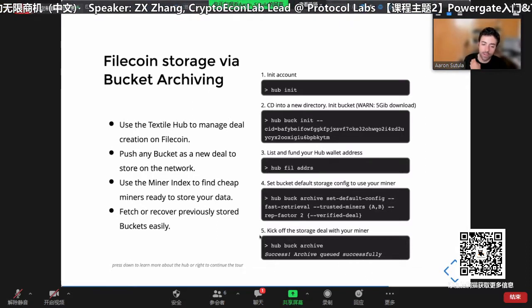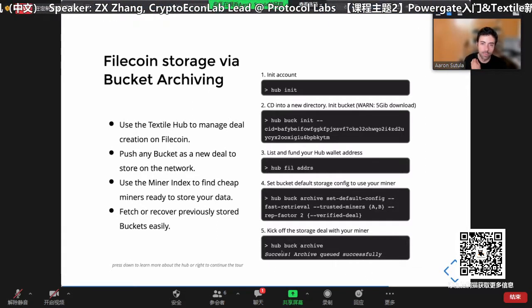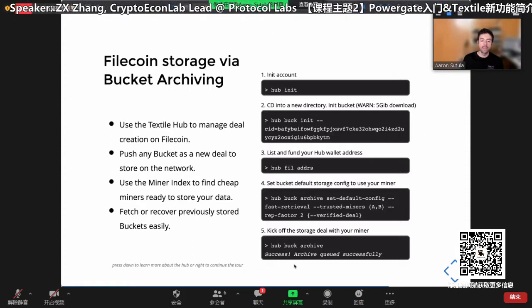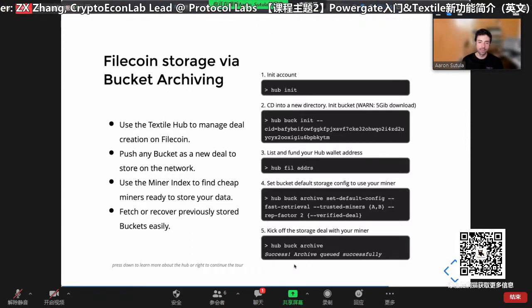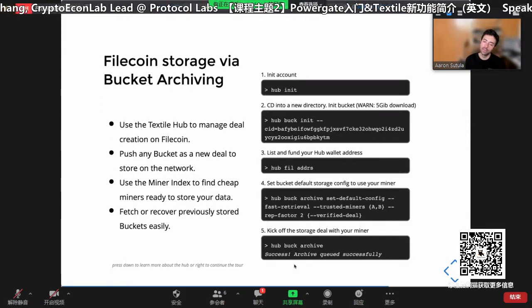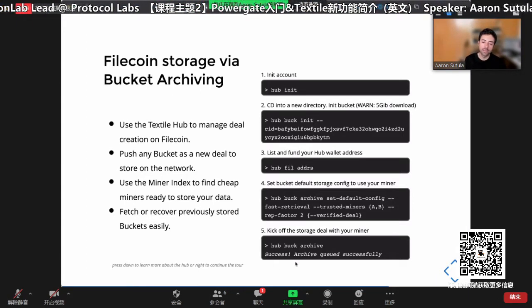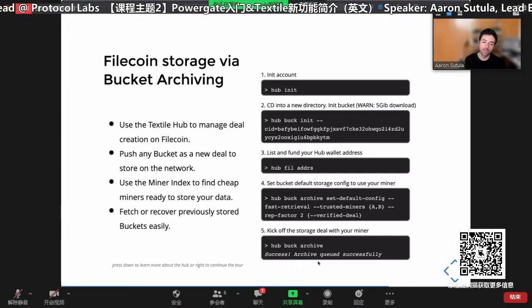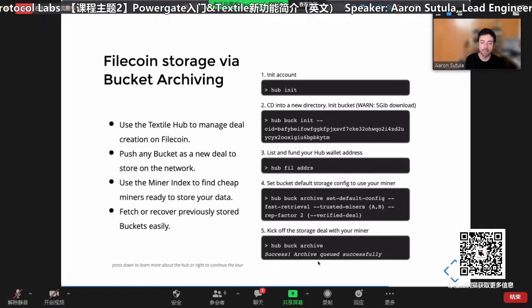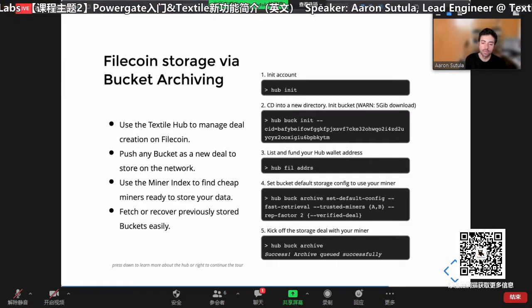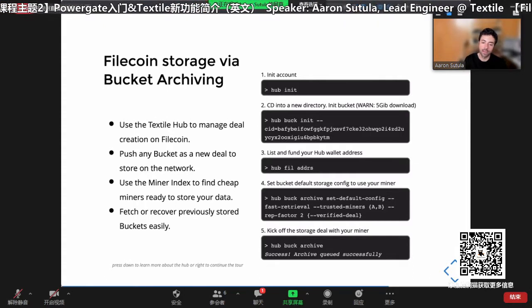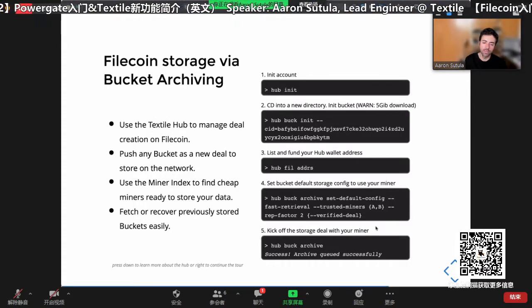And at that point, it's as easy as just calling hub buck archive. And that kicks off the process of actually archiving your bucket data onto Filecoin. And there's additional commands that you can use to check on and receive updates about the status of the Filecoin storage deals happening over time.